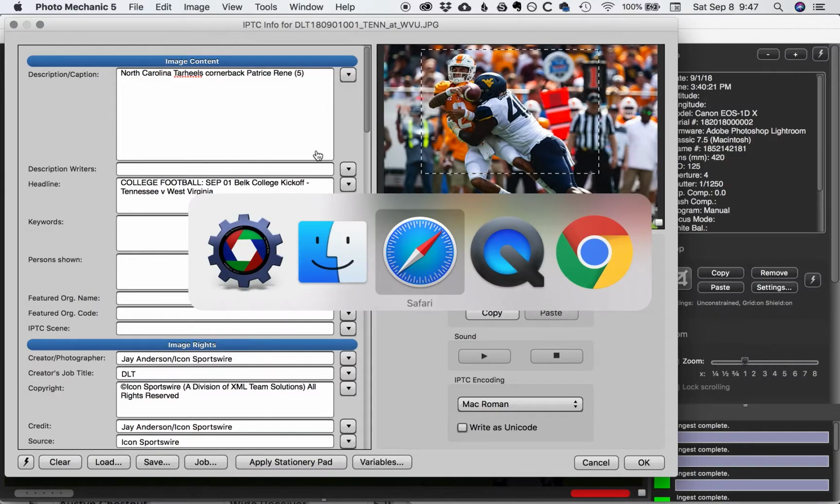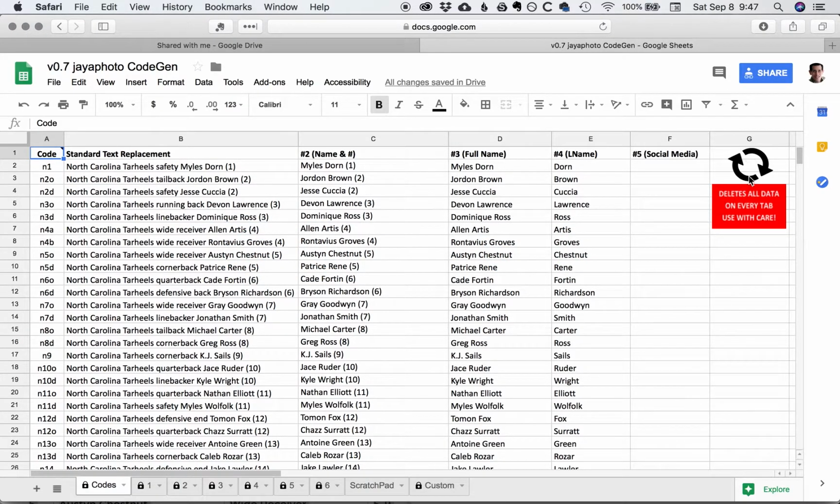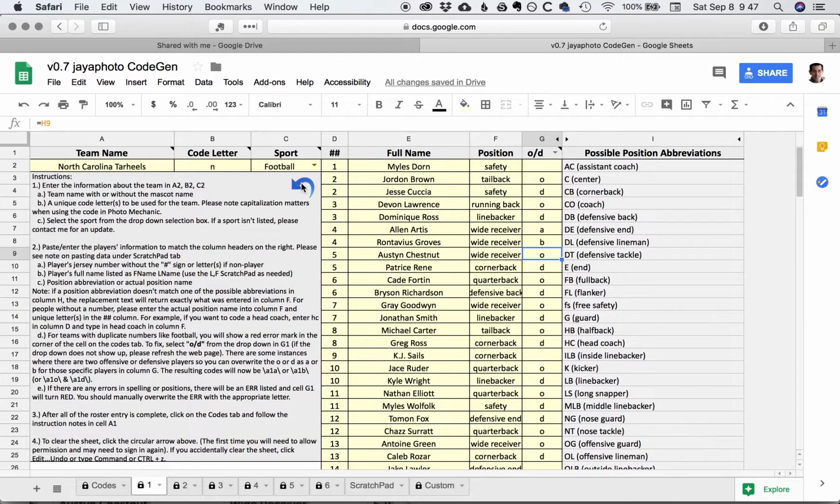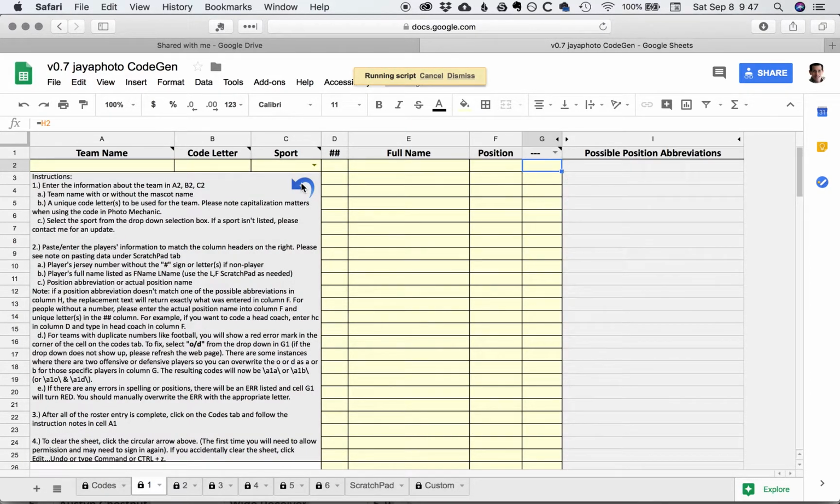And then the only other thing that we did add is an ability to delete all the data to get back to the way it started. Use this one with care because it deletes everything on every page. If you want to delete an individual, you should see a blue arrow like this, and you can just run the script. The first time you run the script, it'll ask you to allow the script to run. Please accept yes, and then you're good to go. At this point, you're ready to do another team.